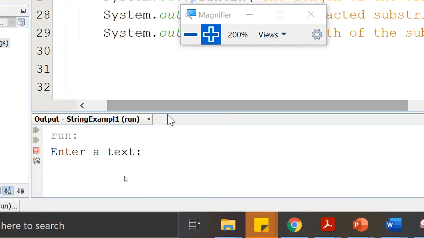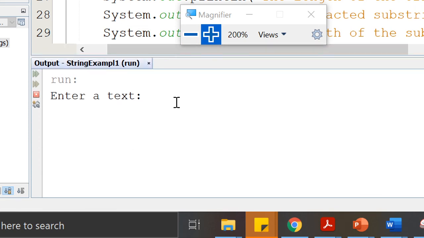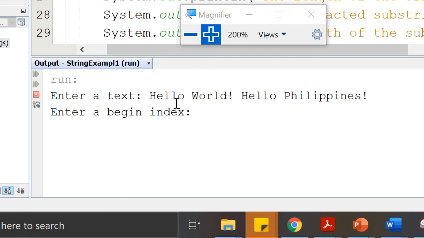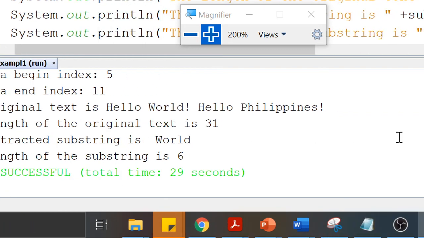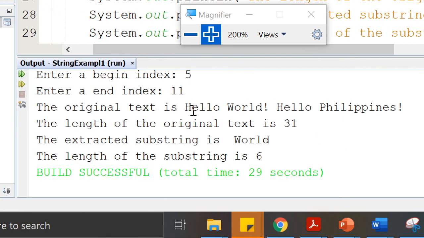Okay, so we'll be entering a text. Say hello world, hello Philippines. Let's say the begin index will be 5, and the end index will be, say, 11. Okay, so the original text is hello world, hello Philippines. The length of the original text is 31. The extracted substring is world, wow. And the length of the substring is 6.